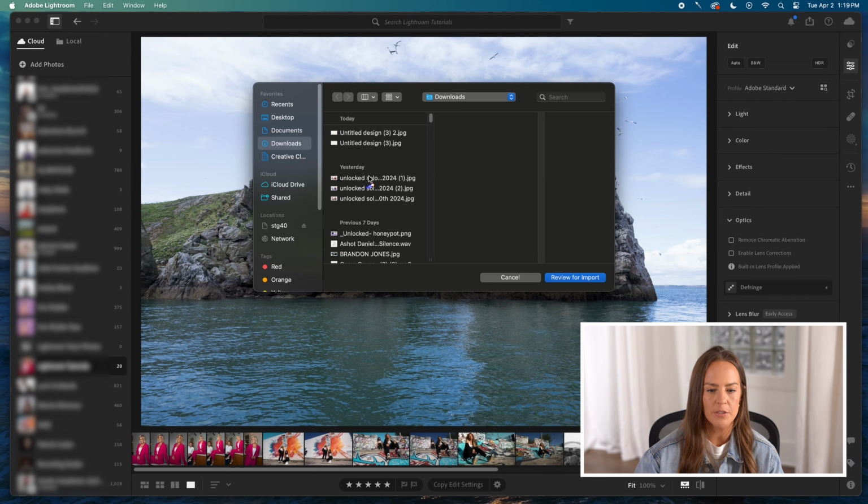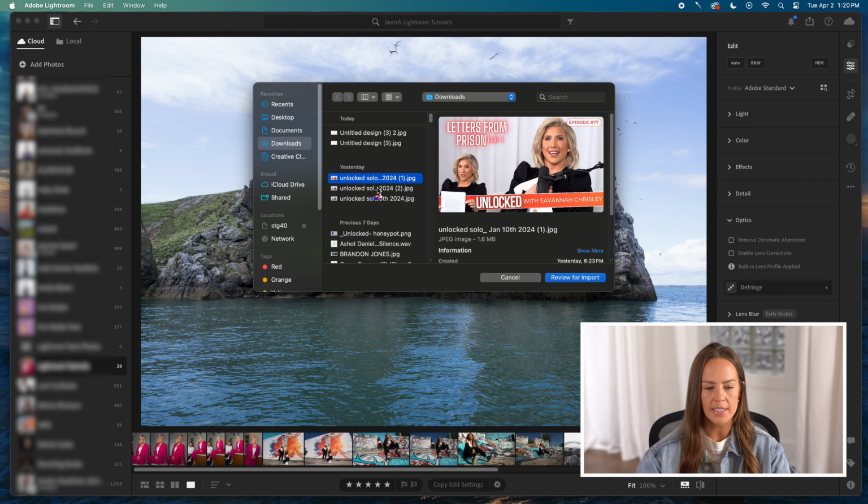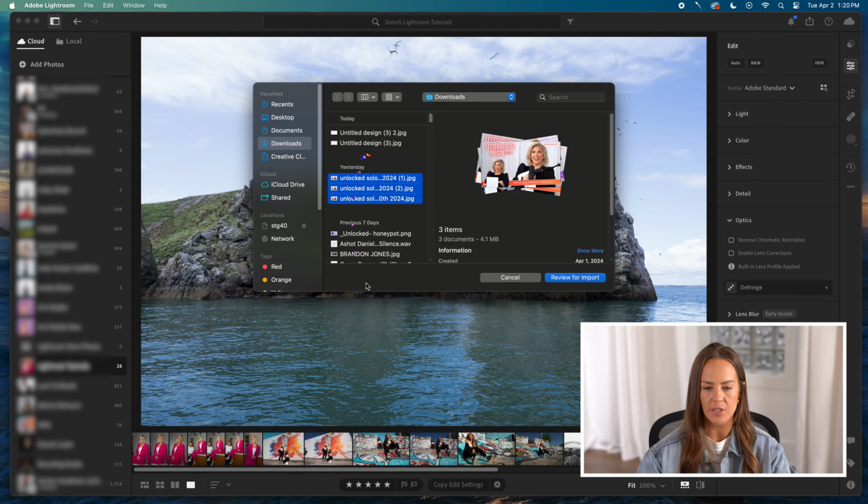So once you pick the photos that you want in, just go ahead and import them. Again, I'm faking this part. I already have the photos that I want to teach you guys with, so I'm going to skip this part. But if you wanted to download or import multiple files, just click on the top one, hold Shift, click on the bottom one so that you can get everything in between, and then hit Review for import.